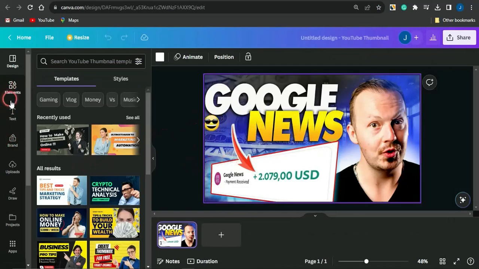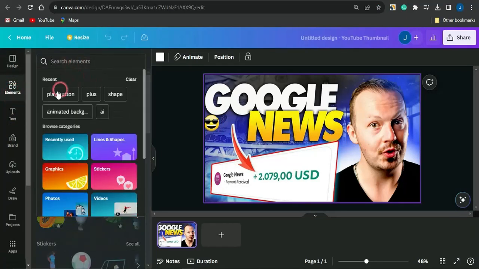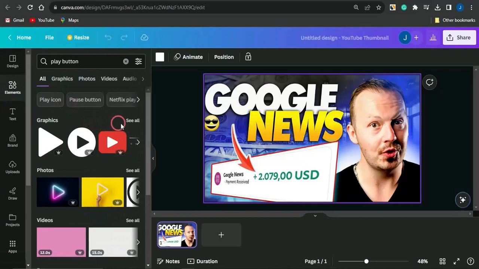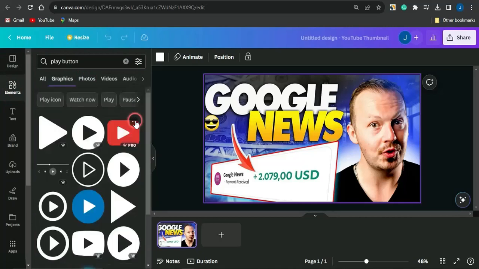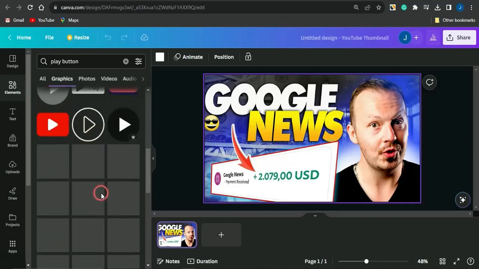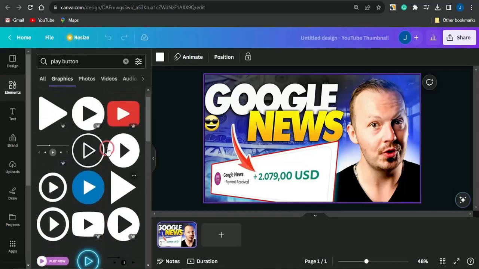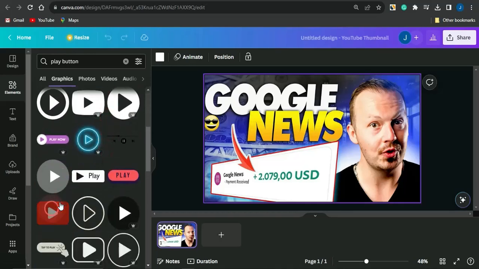What you want to do is head on to this element section, and search for the play button. And if you do search for the play button, I could just simply click on see all, and you'll be able to see lots and lots of play icons right here, which you could then go on to using. You can see some have this crown right here, which indicates that you need to be registered for the pro version of Canva before you can use that. So right now I'm just going to use this one right here.